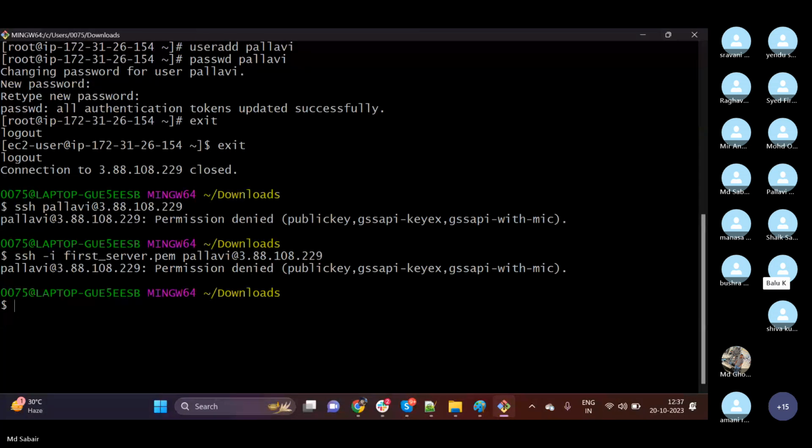Check the security groups, I think. Why security group? Already it is working for EC2 user, right? The reason is by default AWS will only allow EC2 user to log in into the servers. It will not allow any other user names to log in.